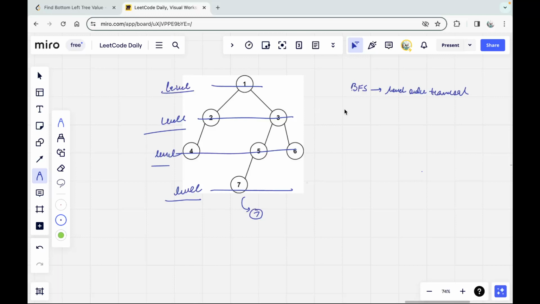Now how do we achieve that in BFS? We use a queue data structure. Inside of the queue, the first priority is to push the root node. After we have the root node, you take out this root node and you push the left and right child of the node that you have taken out of the queue. So you push 2 and 3. Now see, this is your whole level. After you pop this, you simply take the size of the queue and you iterate inside of that size. So whatever is the size, you take out those elements within that iteration.